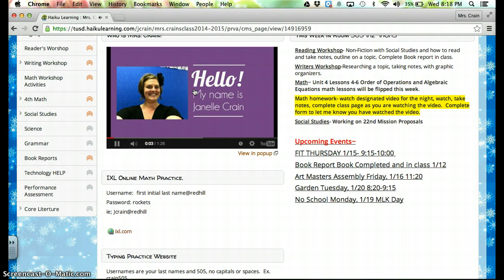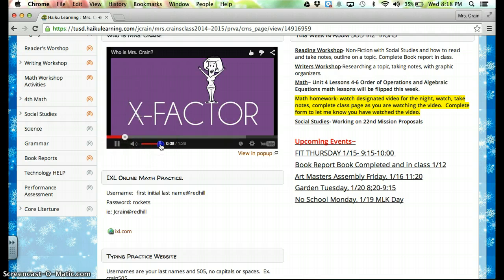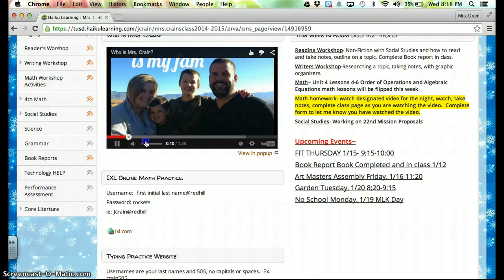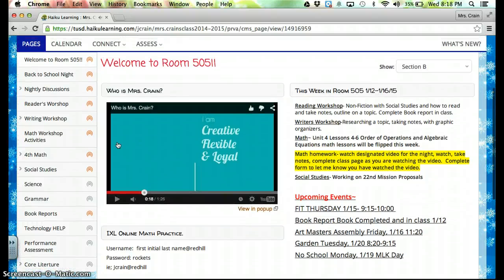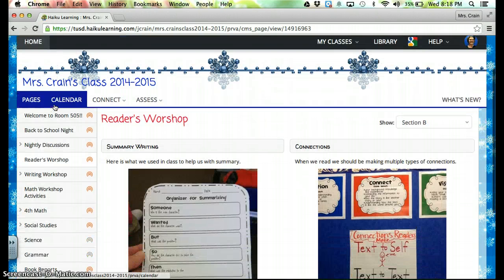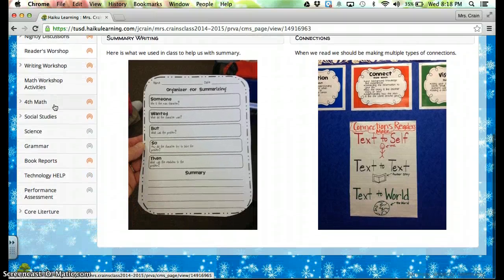The kids noticed right away when I put that up. They were like, there's something new on there. So they knew exactly when things change. I've gotten really good feedback from the kids about using this as a resource, and the parents, mostly for the math videos, honestly. But like in Reader's Workshop, I have pictures of an organizer for summarizing, how to make connections.